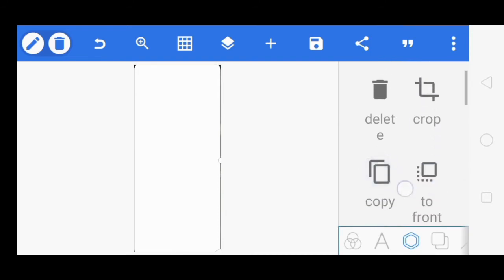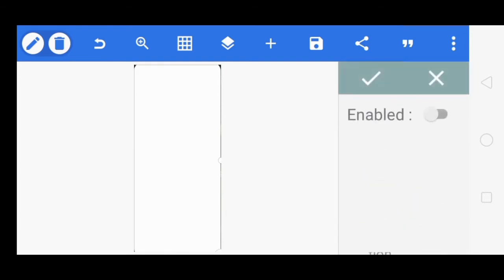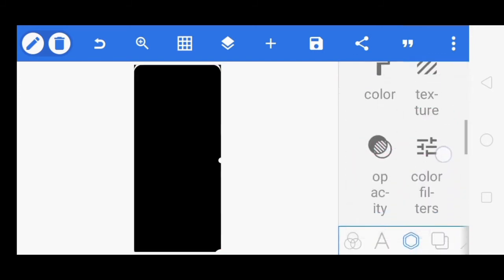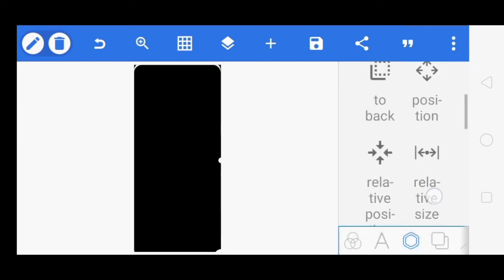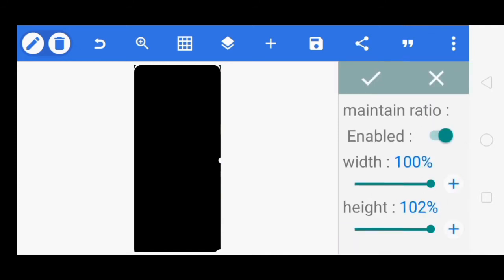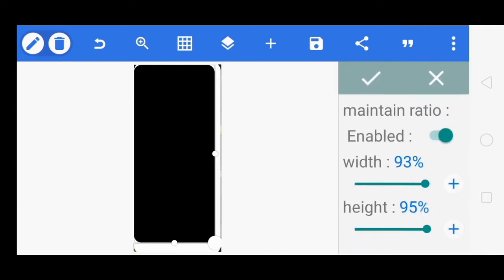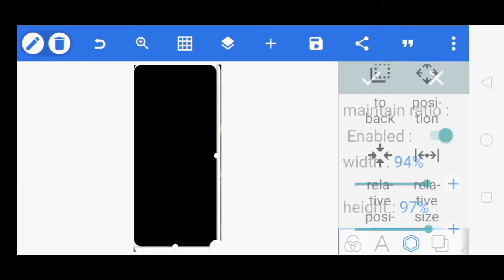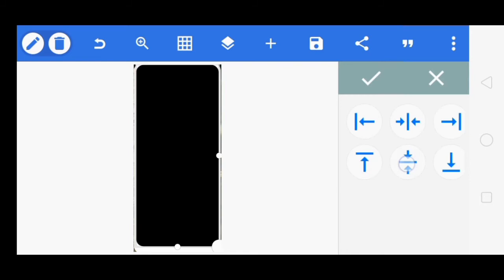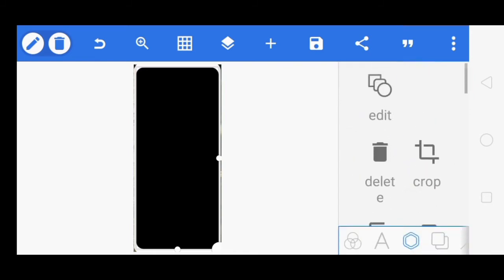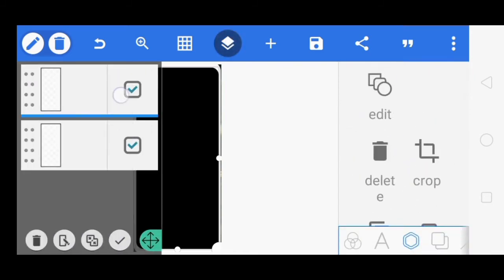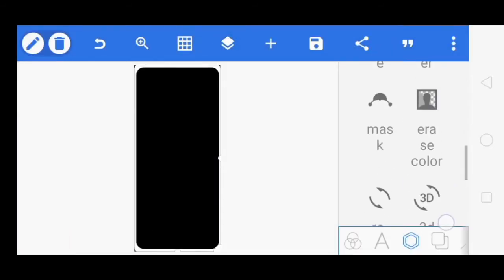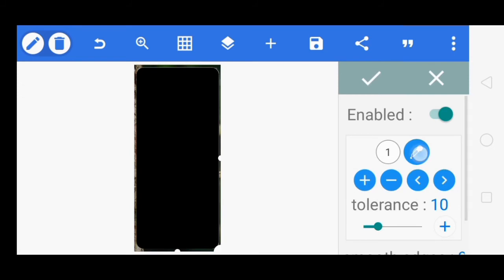So now go to copy and choose color black, and go to relative size and decrease some size. 90 to 95 is enough. I am keeping 94. So now relative position center and merge two layers, and now go to erase color option and erase the color black.